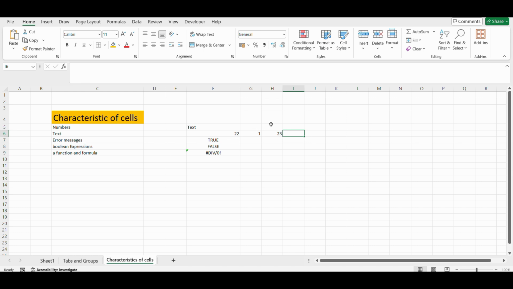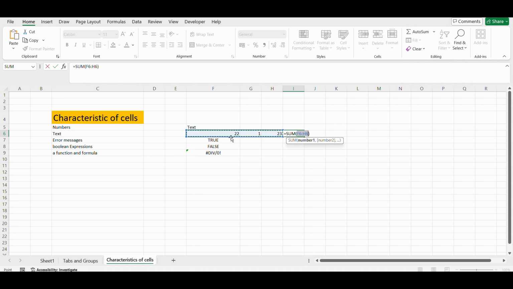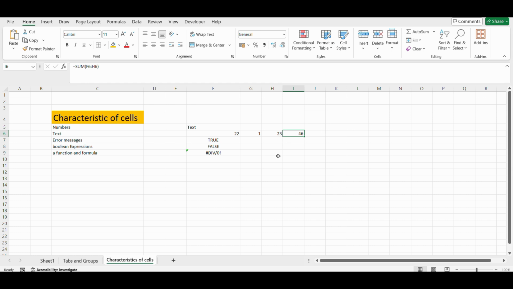What is the inbuilt function, in the sense that if I keep the cursor in the cell, we have an option called AutoSum, which is available under the Home tab in the Editing group. Once you click on this, you can see these three cells have been selected, and once I press Tab, the sum is 46. That is called a function, which is an inbuilt one, and a formula is what we do manually, the things which are not available in Excel by default.